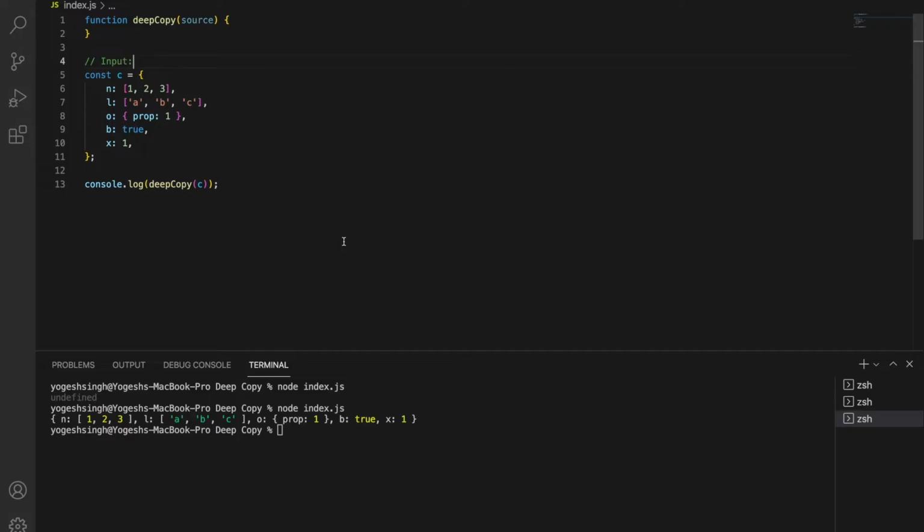Going to learn how to create a deep copy of a JavaScript object. First, let's discuss what a deep copy of an object is. Deep copy means that we want to create an exact copy of the given object. That means whatever keys and values are present in the source object, we will just copy those into the target object.